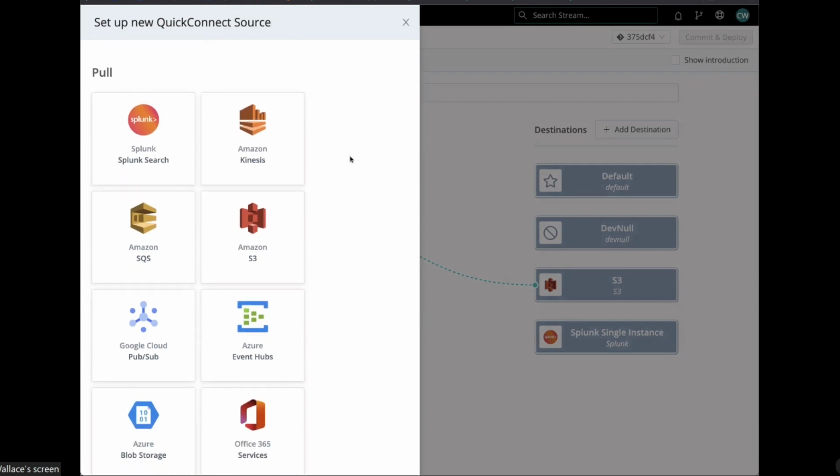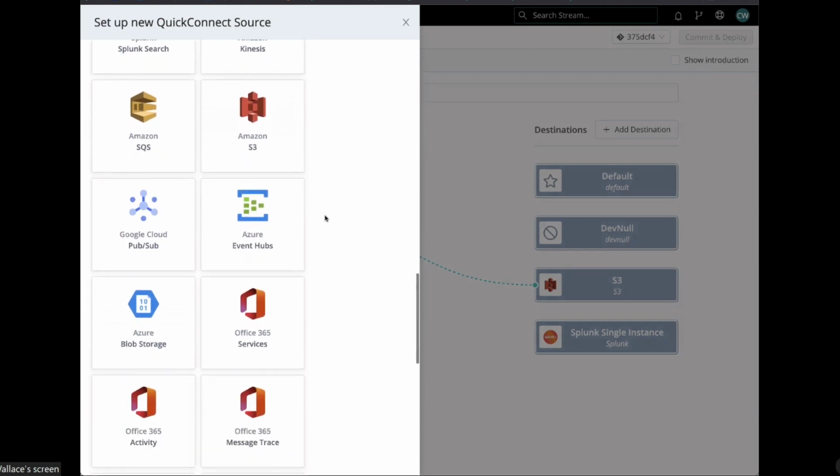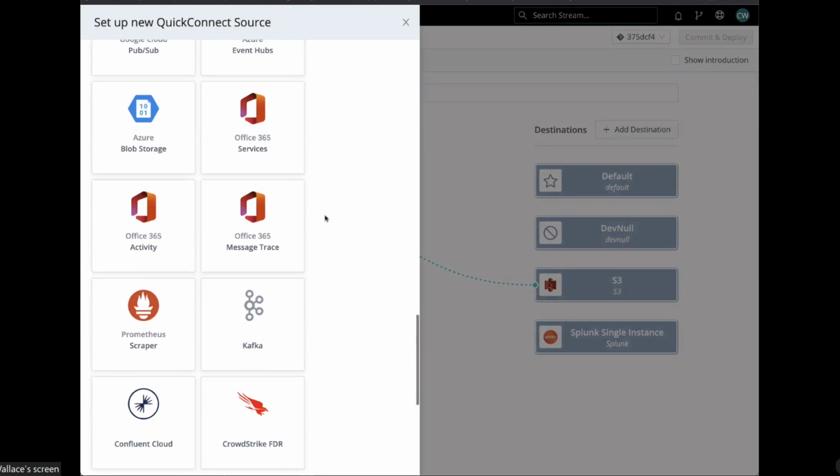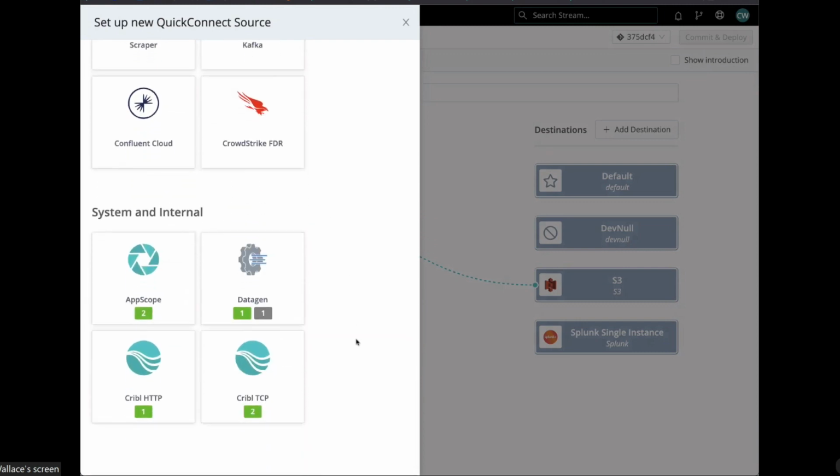Some of those are Amazon S3, a very popular one, SQS as well, Azure Blob. And we have a few internal ones here, of which is the data gen I'll be using today. AppScope, which Nick mentioned, we'll talk about that a little bit later. And our internal metrics for Cribl, as well as Cribl to Cribl communication.